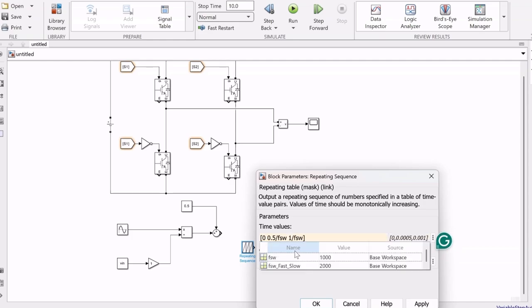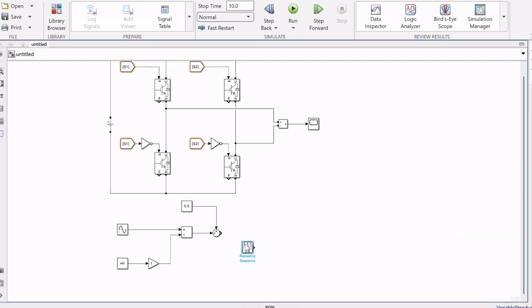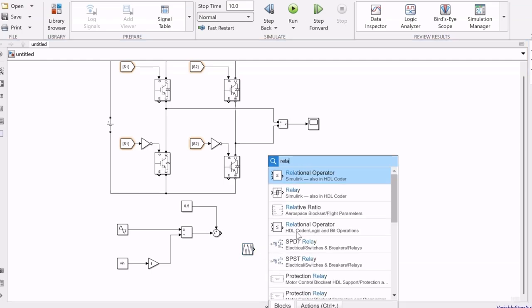Then we need to add another point after one switching period. So at time 0, we want 0. After half a switching period, we want to have 1. And after one switching period, it should return back to 0. So then we get a triangle waveform. And then we need to compare this with the duty cycle, so we need to add a relational operator.